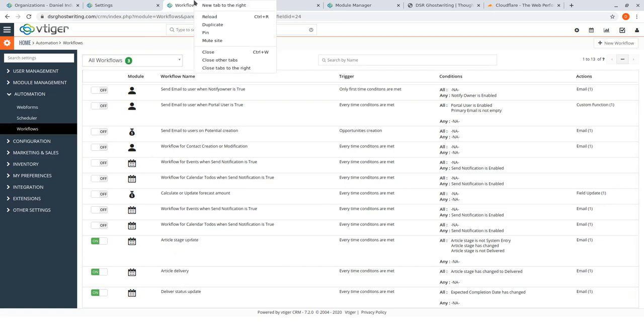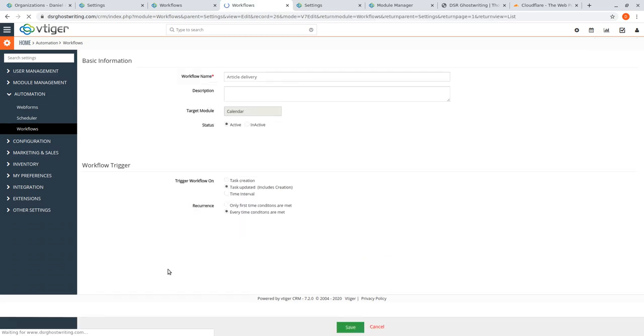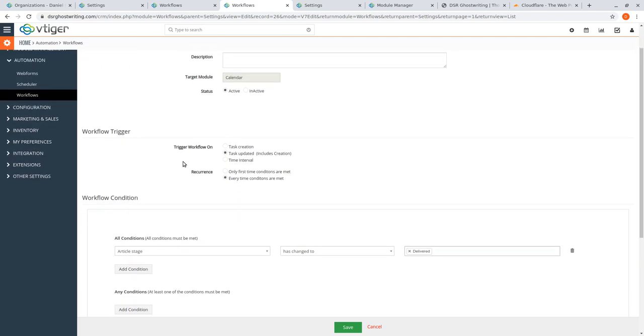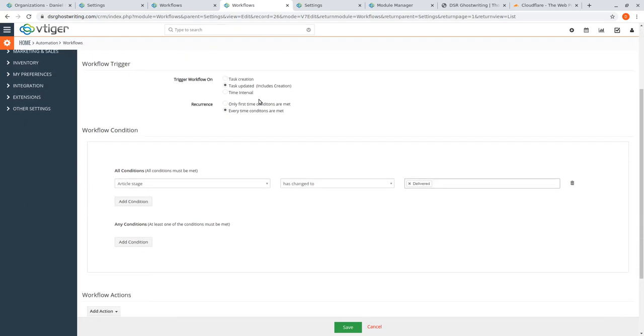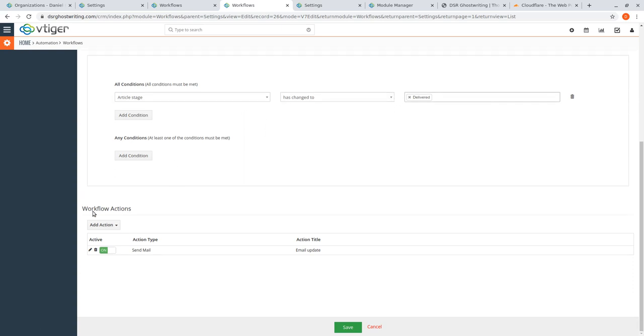So let me just duplicate this tab and let's take a look at, for example, article delivery. I'll just show quickly, then I'll wrap this up, to show how you can achieve the same functionality more or less in Vtiger as you can in Zoho. So this is the one that I'm using for article delivery, and it's very simple. I don't have the suppress thing. I just have, when the article stage has changed to delivered, the workflow actions are: you can update fields, you can create new records, custom functions, or an SMS task. I just have this email.